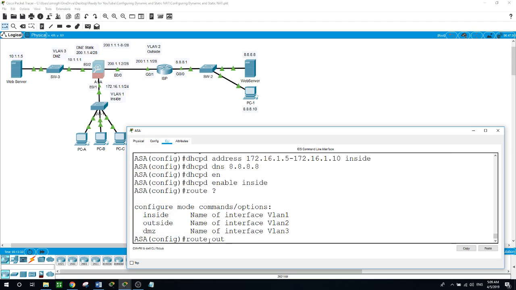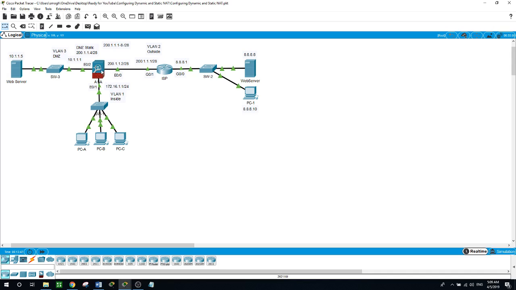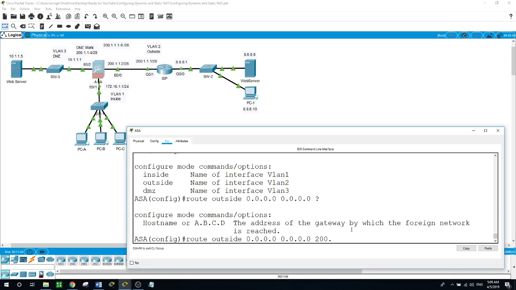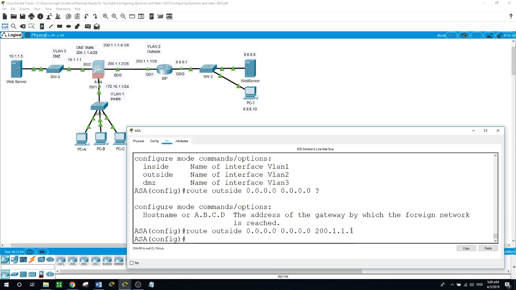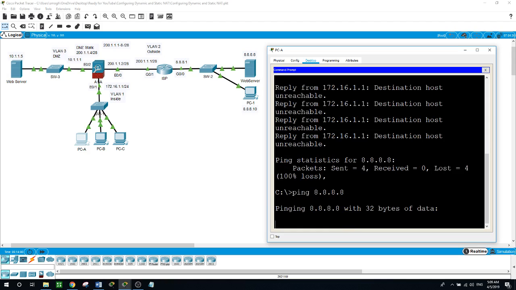But here on the ASA device or on a firewall device, we type route. Where do we want to route for the outside? And type it like this with the default route. And this is the subnet mask. And the default gateway or the next hop for the ASA device is this interface on 200.1.1.1. So type 200.1.1.1. Now let's try again to ping from PCA to the server. Give it a few seconds.